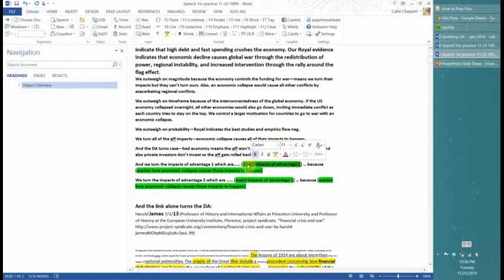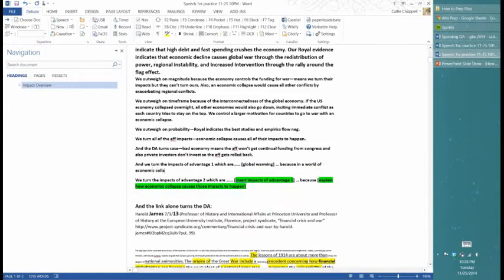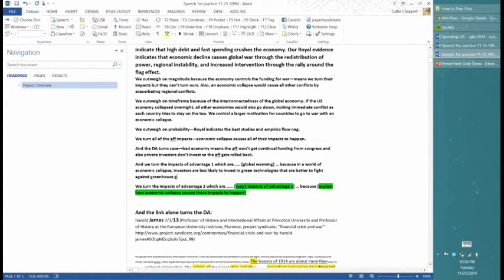Okay, so let's say advantage one was a warming advantage. I say we turn the impacts of advantage one, which are global warming, because, and here I explain how economic collapse causes those impacts to happen. We just talked about this, right? Because in a world of economic collapse, investors are less likely to invest in green technologies that are better to fight against greenhouse gas emissions, right?